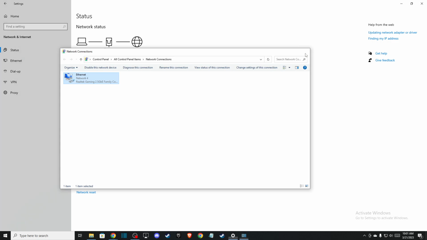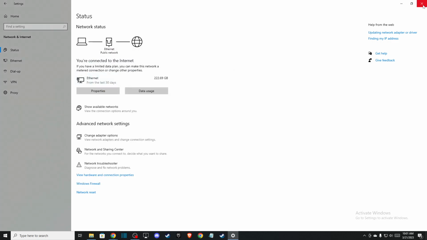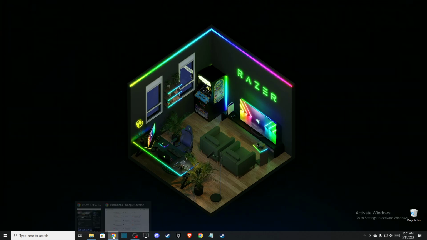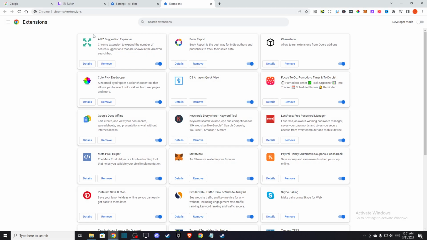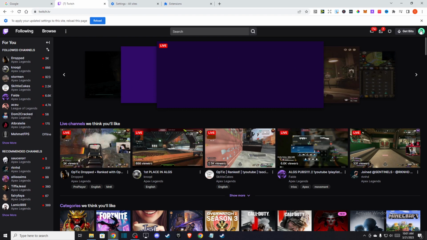So if the problem persists, then another solution is for you to go on Twitch and try to log out of your account and log into a different one if you have some. And if the problem persists, try to change your Internet browser. So if you're using Chrome, try to use Mozilla Firefox, maybe Opera or Brave, or simply Microsoft Edge, and look if the problem persists or not.